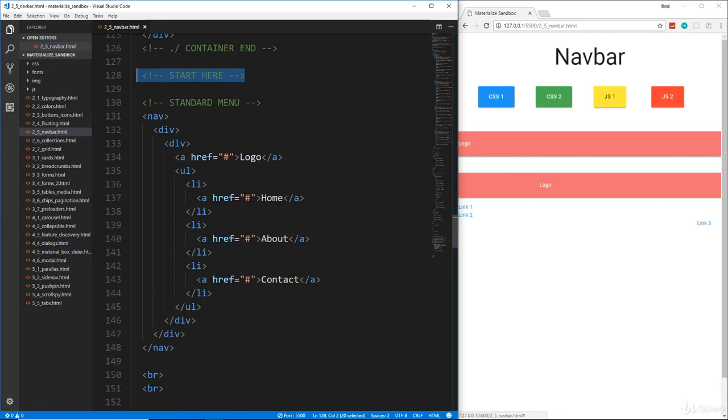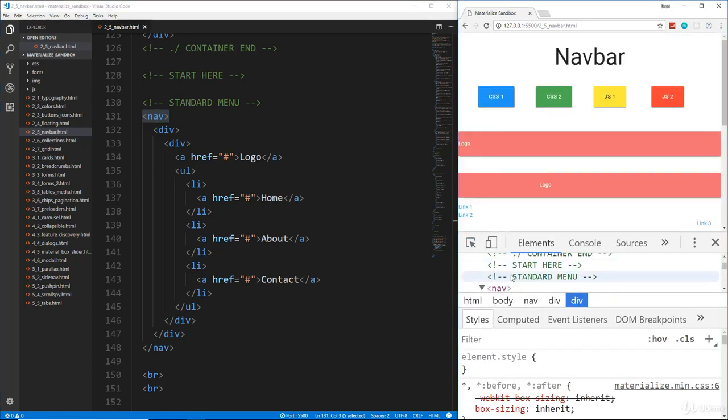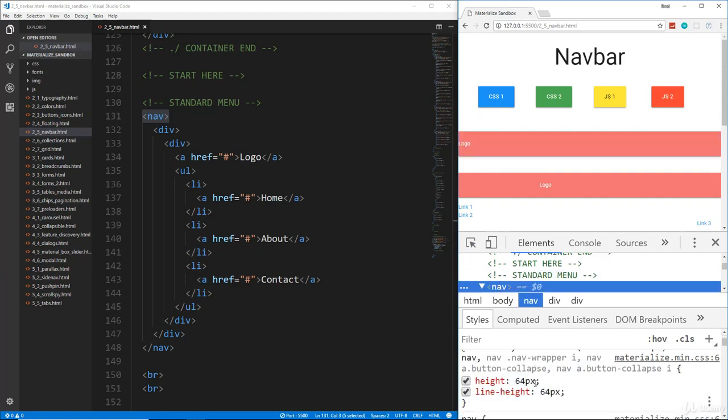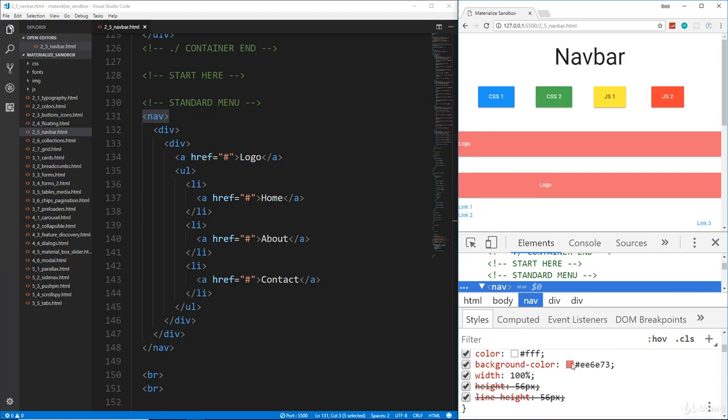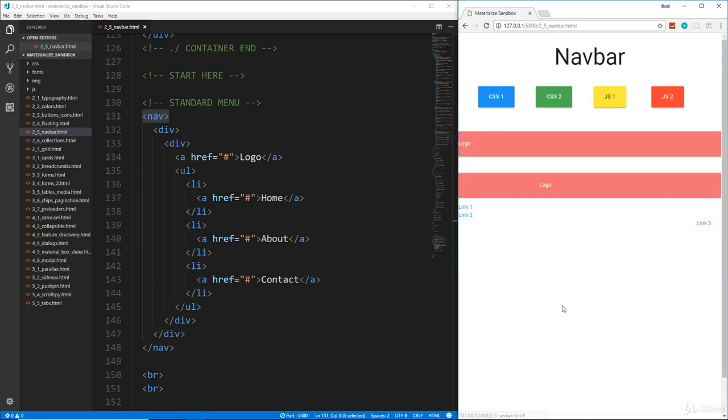So first we're going to look at just a standard navigation menu. Just having the nav tag gives us all of this. It gives us this pinkish background and padding and all that. In fact, if we look at the CSS, if I hover over the nav and we go down, you'll see it automatically has a height of 64 pixels. It has this background color here, width of 100%, color of white. So just the nav tag has quite a bit of style with Materialize.